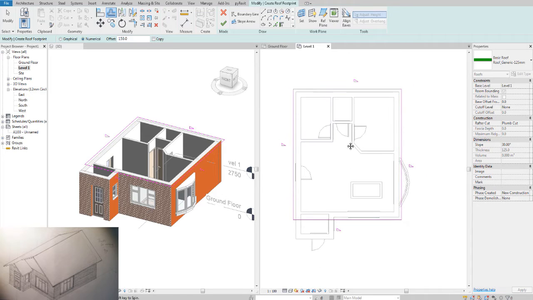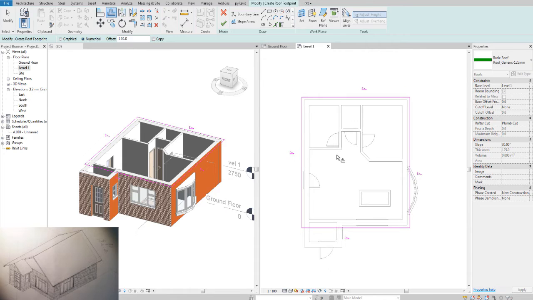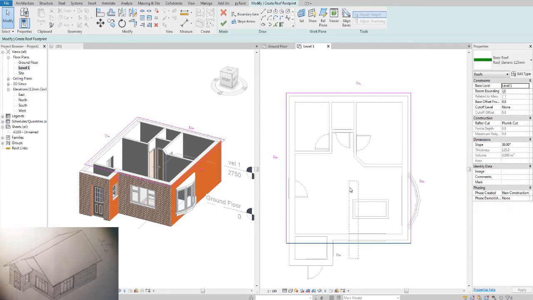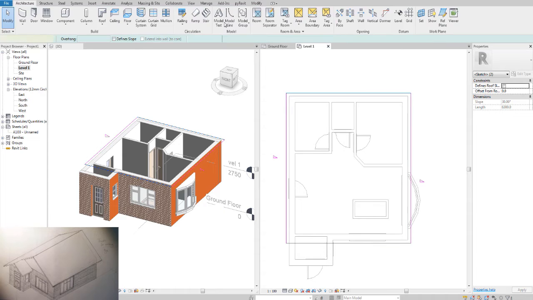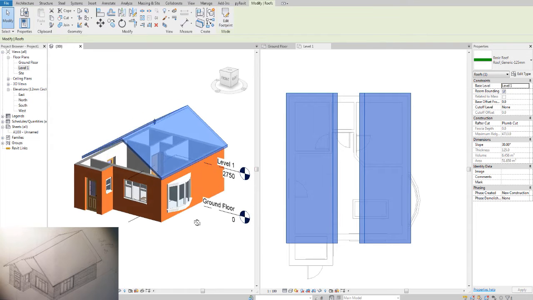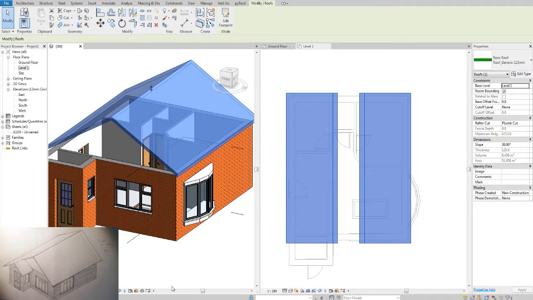Oh, by the way, 2 of these lines do not need to be pitched. So we're going to highlight these 2 and remove the define roof slope from them, because we only want these 2 to be pitching to the middle here, like in the isometric drawing. Hit OK, and there you have it, a roof.